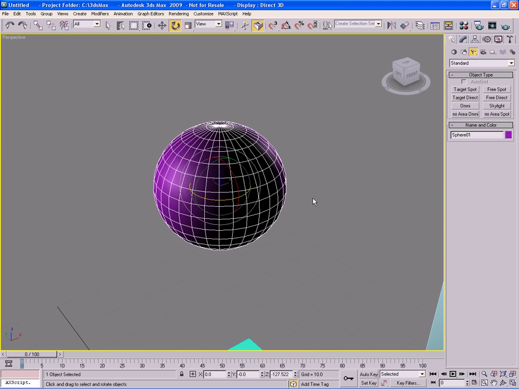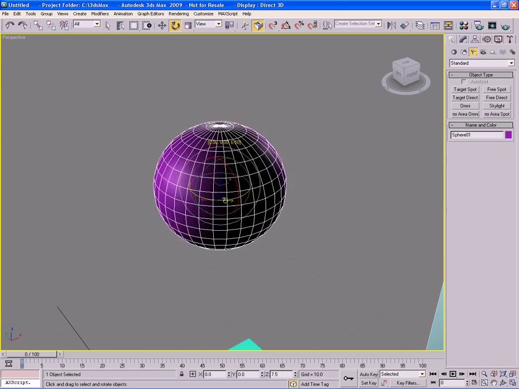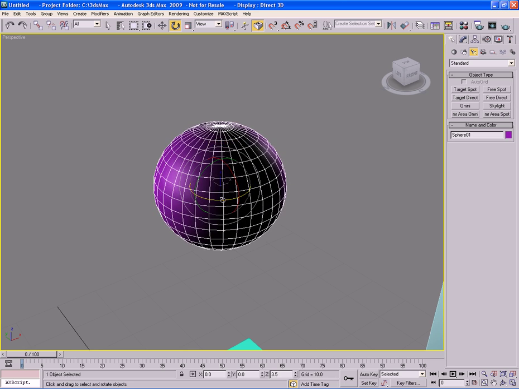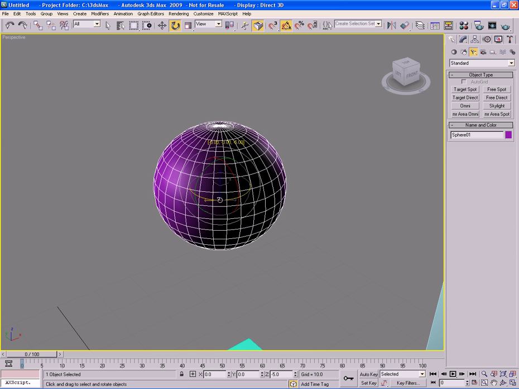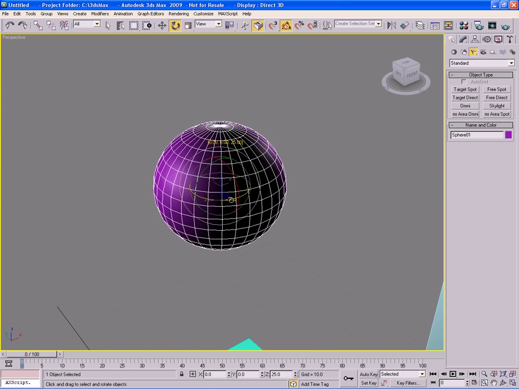So we'll hit E on the keyboard to activate the rotate tool. Now here's the rotate tool. Now if I go ahead and rotate this right here in the Z axis, it'll just rotate freely. Now if I want to angle snap that, I can. So let's turn on the angle snap toggle, and now we can angle snap this. So you notice that when you rotate, it'll go ahead and snap.